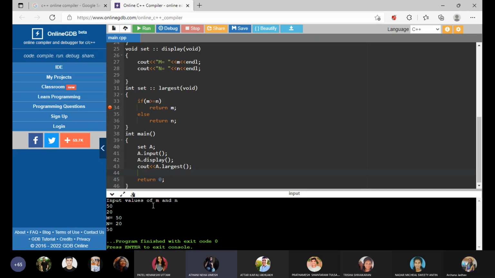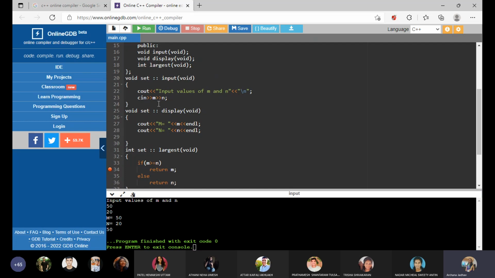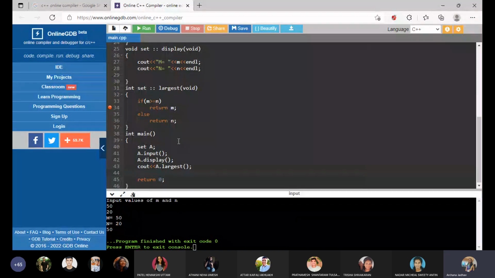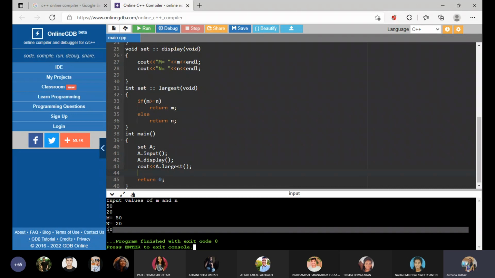Ma'am, can we include all the display statements in the display function? You can do that, but to make it easy for understanding, I am writing it in different functions. We can write it in one function, but the problem is your code will become very lengthy. We are making small modules. That's why we are dividing it into separate functions. Understood? So now see, when I am writing cout a dot largest, the largest value is getting printed.